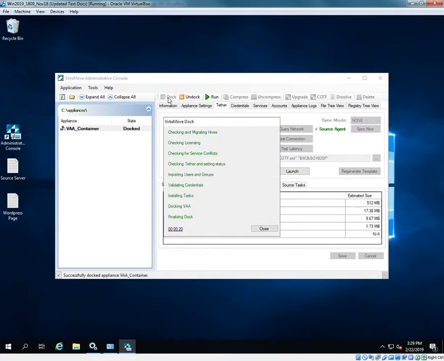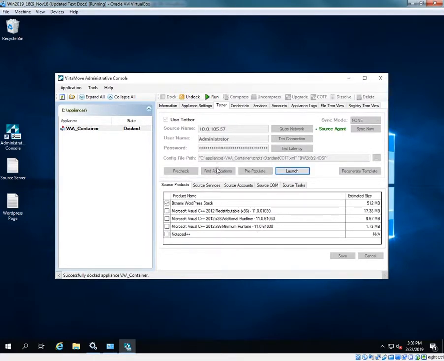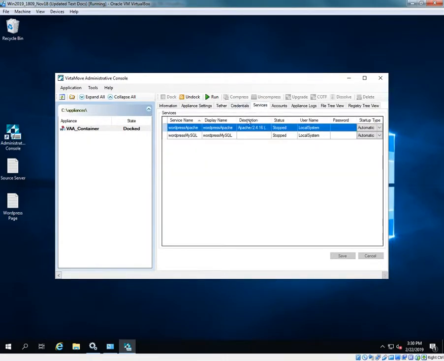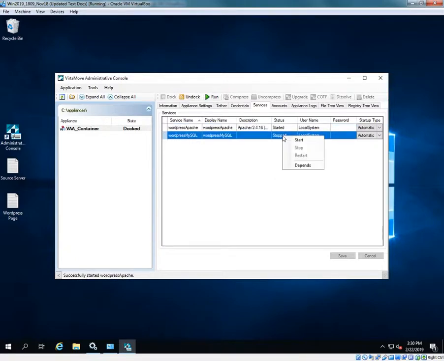Once docked, the application can be used in the same manner as it is on the source server, including starting related services, launching the application, or in this case, the website. Note that the application service has a dependency on the VirtaMove controller service while the application still resides in VirtaMove's VA container.